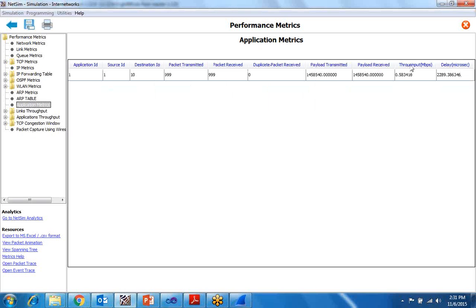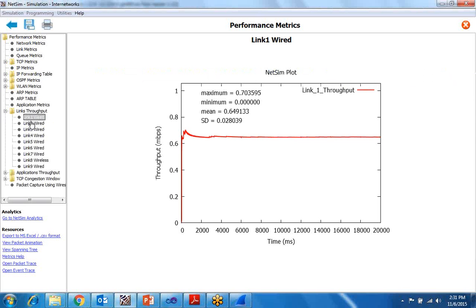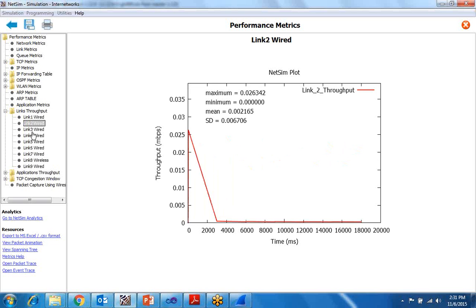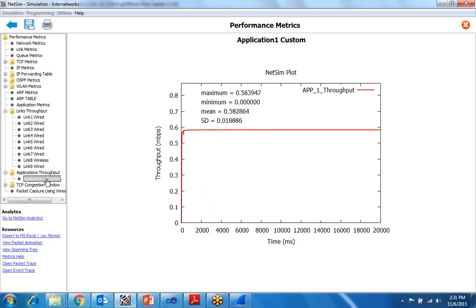Then we have the application metric, in which we can see the throughput of the whole network. Then we have dynamic metrics. We have enabled dynamic metrics, so the graphs will be available for all the links: link 1, link 2, link 3, 4, 5, 6, 7, 8, 9. All the graphs. Then there is a graph of application throughput. We have customized the application, so the graph is there.